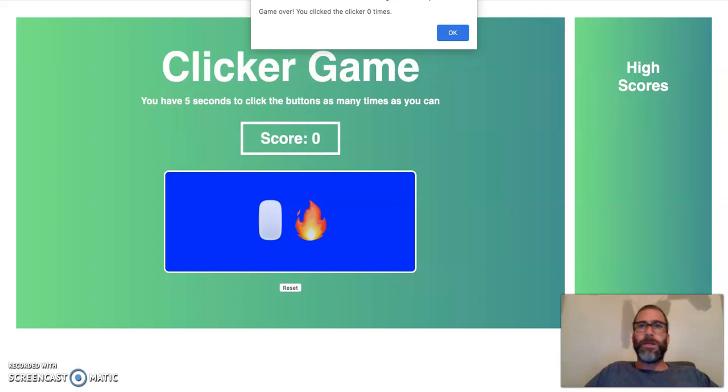Most video games that you play online save something, right? They save your high score, they let other people know what that high score is. We need to add that to this project. We need some data persistence. We want to make it so every time someone plays this game, it saves how many times they click that button.